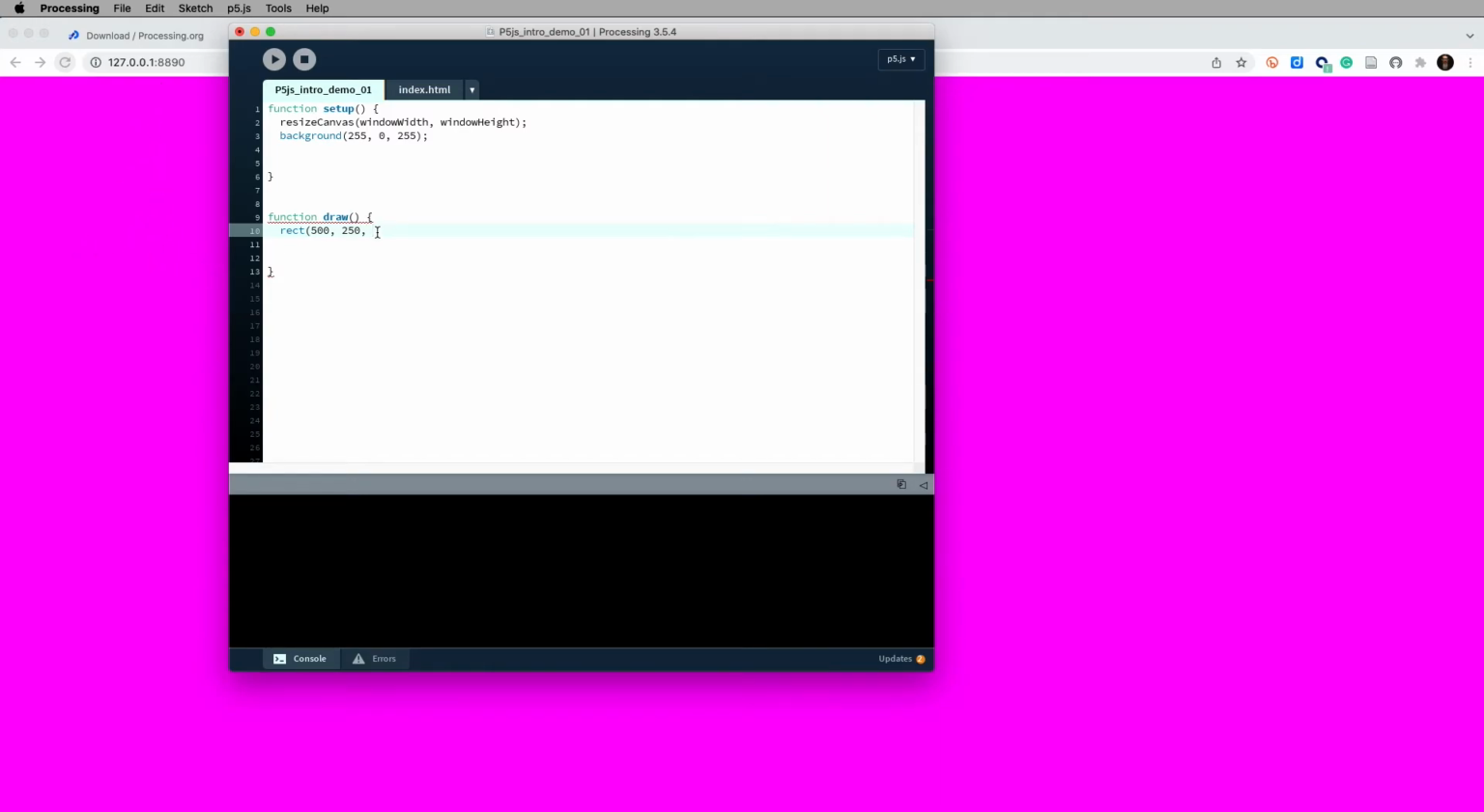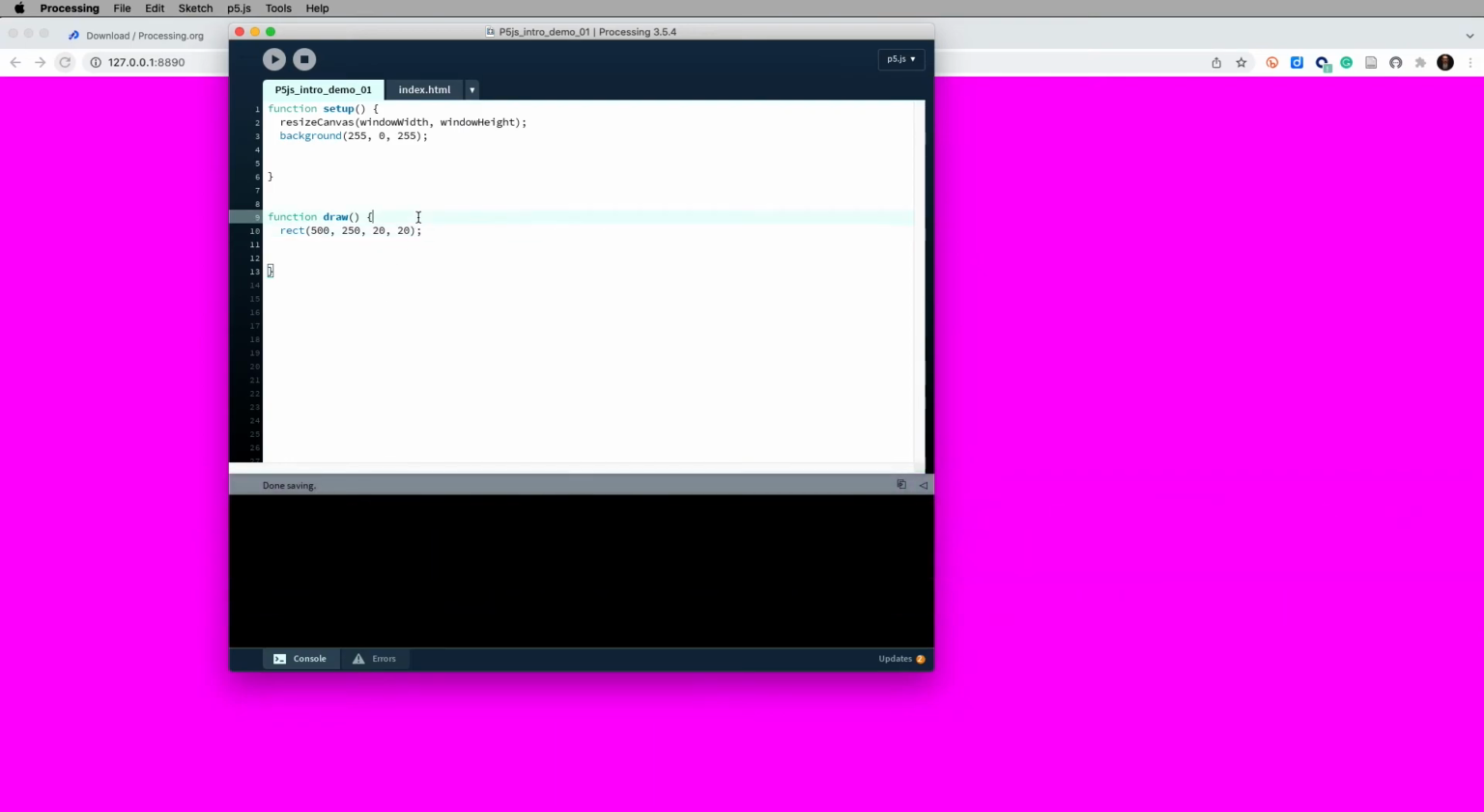And then the last 2 parameters are the width and the height. So let's say it's just going to draw a 20 by 20 square. Close the parenthesis, add a semicolon. So now when I refresh, I will see a square being drawn, 500 pixels on the X, so 500 pixels from the left, and then the Y value is 250, so 250 pixels from the top.